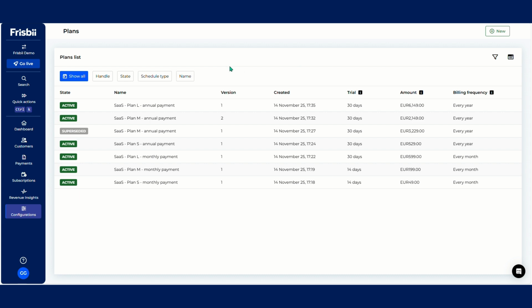You can also define one-time setups or onboarding fees payable at the start of the contract, as well as free trial periods. If your customer can choose whether to pay for their subscription monthly or annually, you can create two plans, one with monthly billing and one with a 12-month billing period.